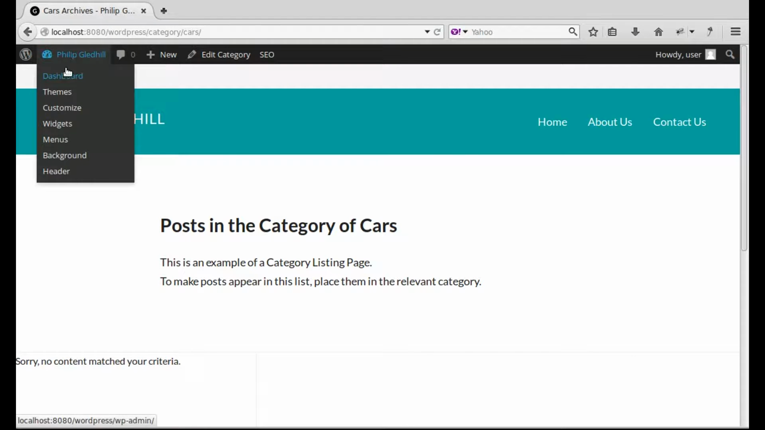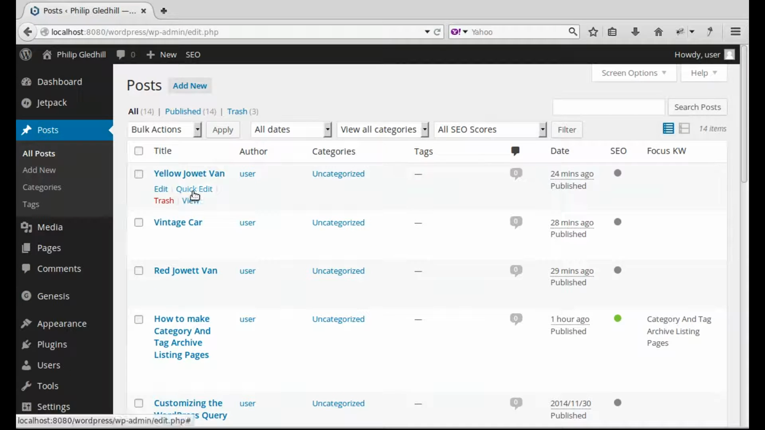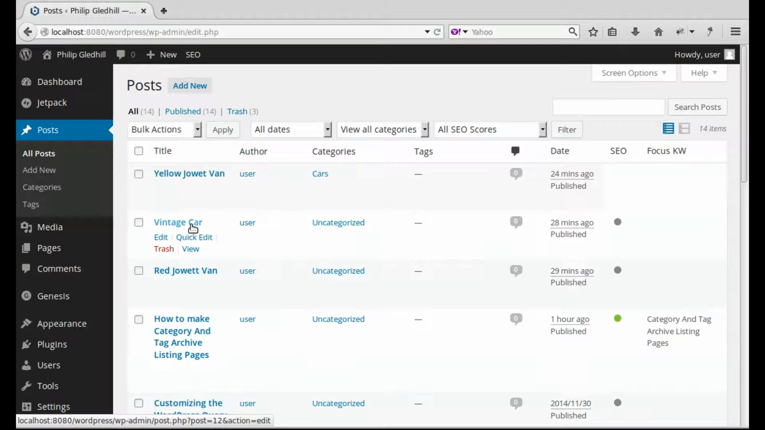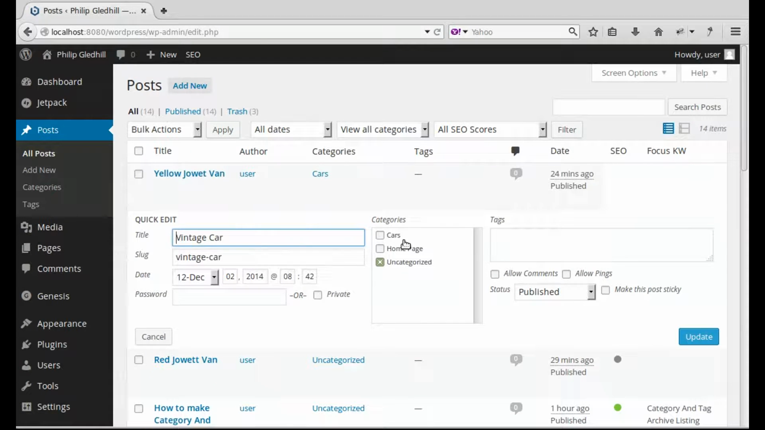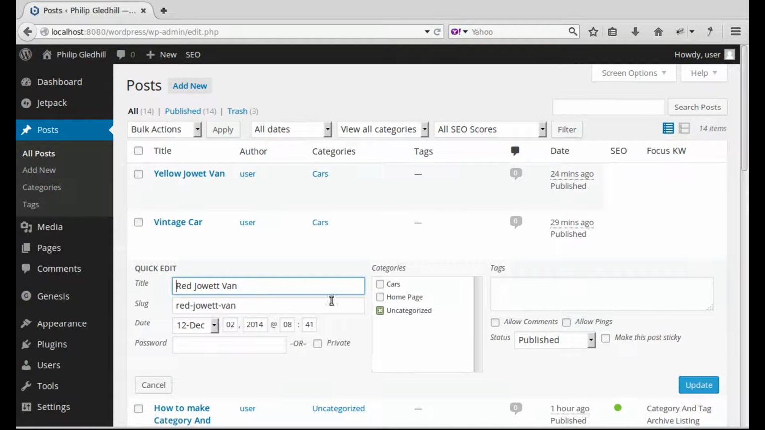So we go to dashboard, posts, all posts, and it's about cars, so I'm going to put some cars in. So we go to all posts, hover over the post, quick edit, categories, choose the category, another one, quick edit, choose the category, update, and another one, quick edit, choose the category of cars, which is the one we just made, update.